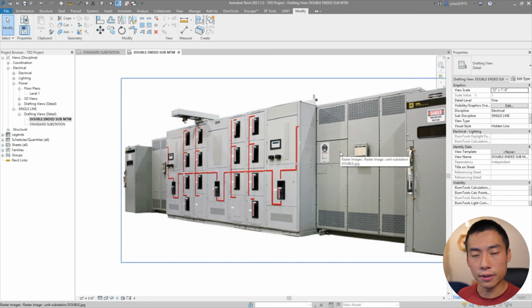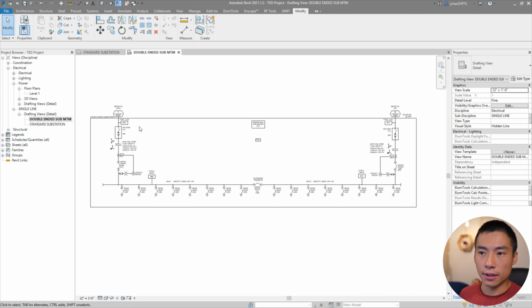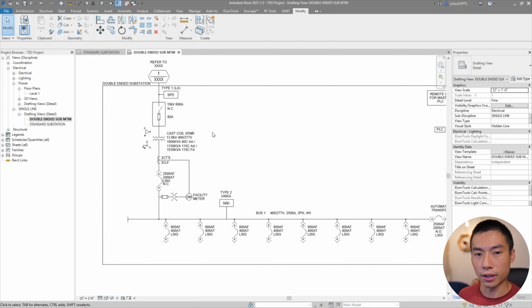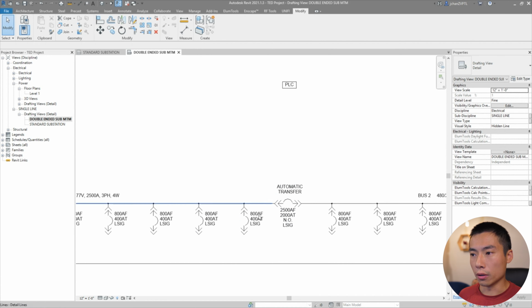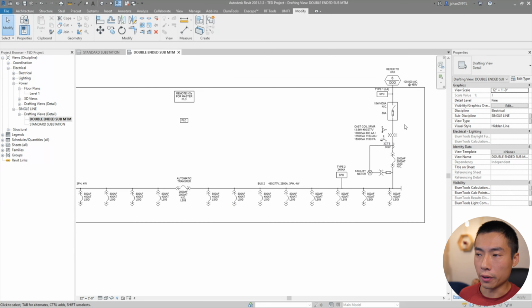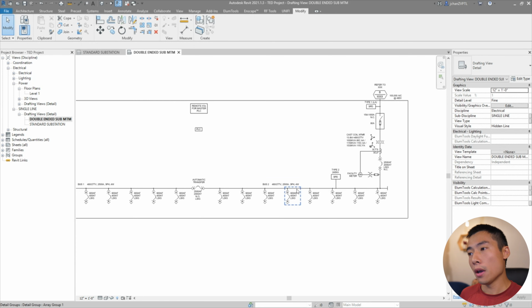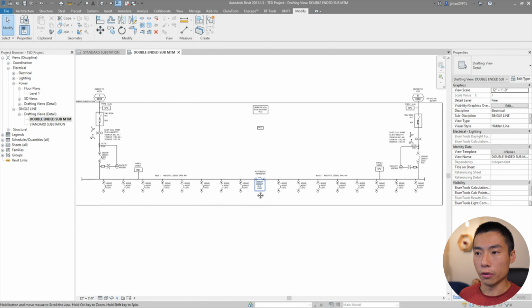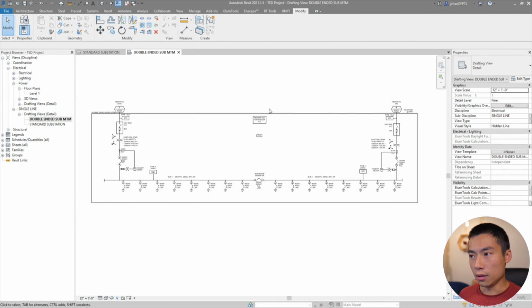So let me go over to the single line, and then I can show you how this functions. You can kind of see that if you zoom in on the one half, it looks like a regular substation. You've got your primary, your transformer, your secondary breaker, and then your distribution. Then you have your automatic transfer tie in the middle, and the other half of the substation. So what normally happens is that this tie remains open. So under normal functionality, each half of the substation works independently of each other.